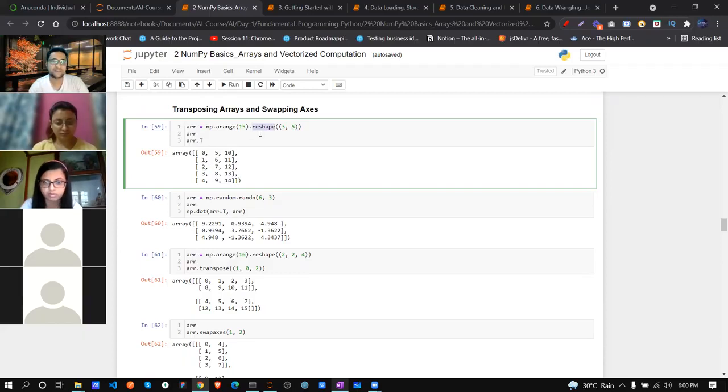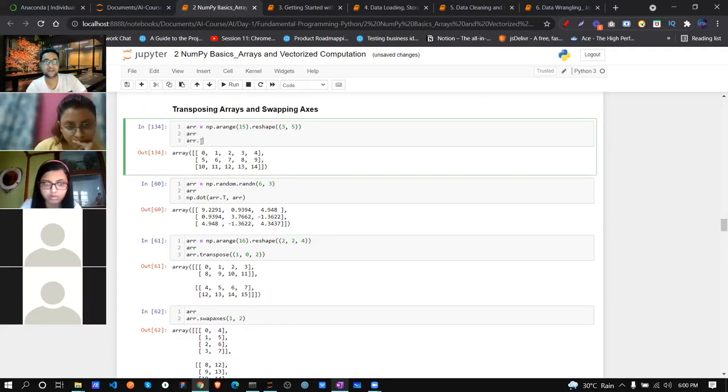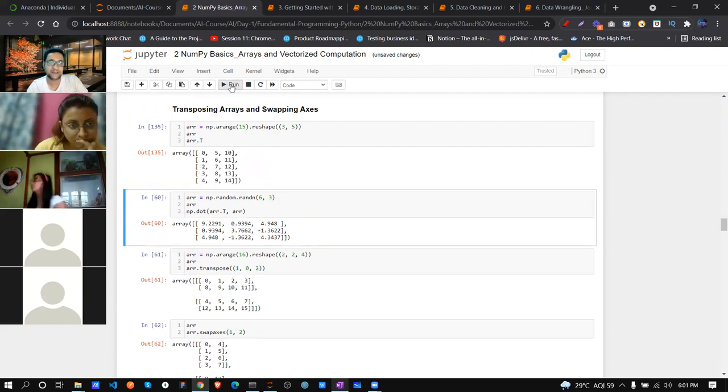Now if I'm transposing this one, let me leave this. If I write this one, this is coming, correct? This is 3 rows 5 columns. But if I write over here this line only, like arr dot capital T, then what will happen? It's transposed, correct? So this is another part.